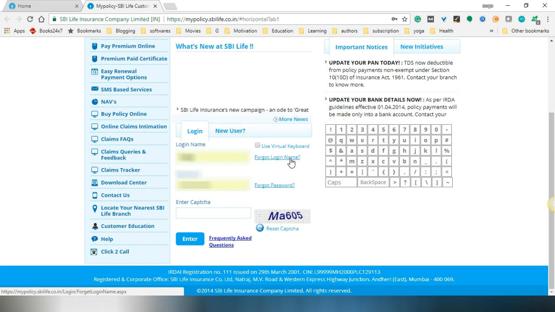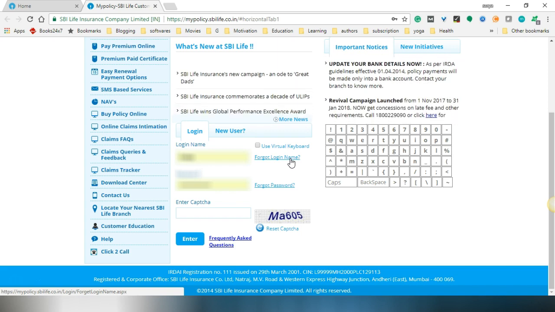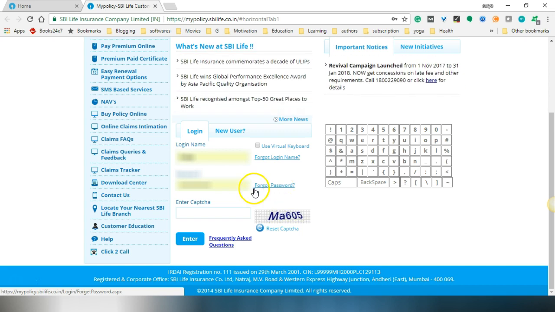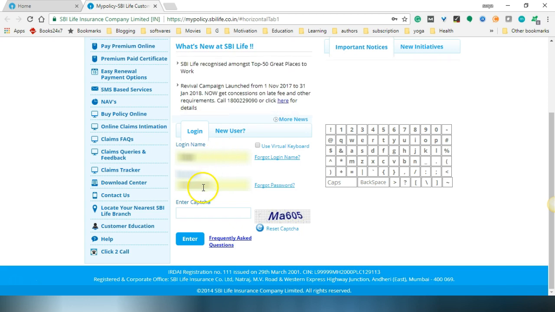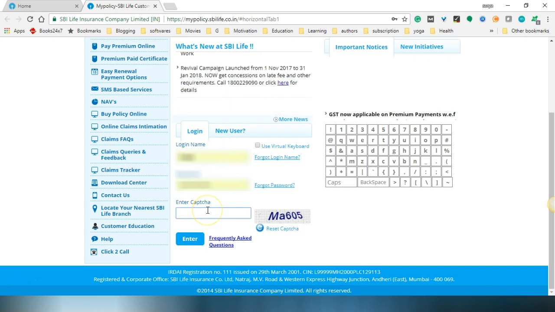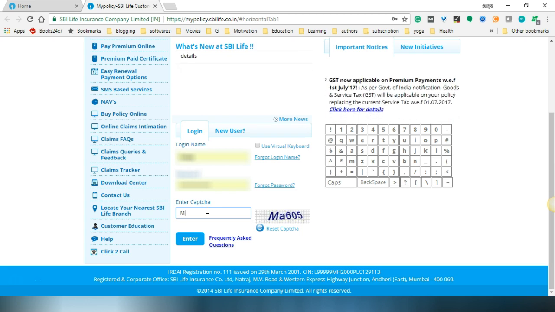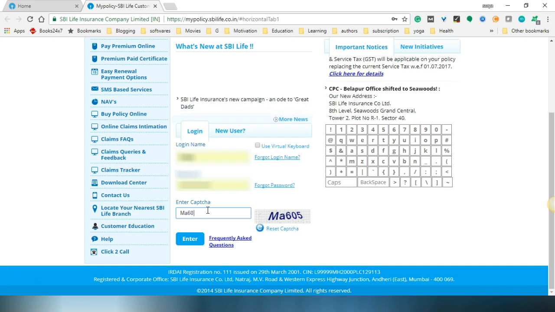You can check out the video at the top right for the process of recovering your login name, and the same video for your forgot password as well. Assuming you have all the details like login name and password, now we'll enter the captcha and submit. The captcha seems case sensitive because you find both uppercase and lowercase letters, so give both of them with matching case.